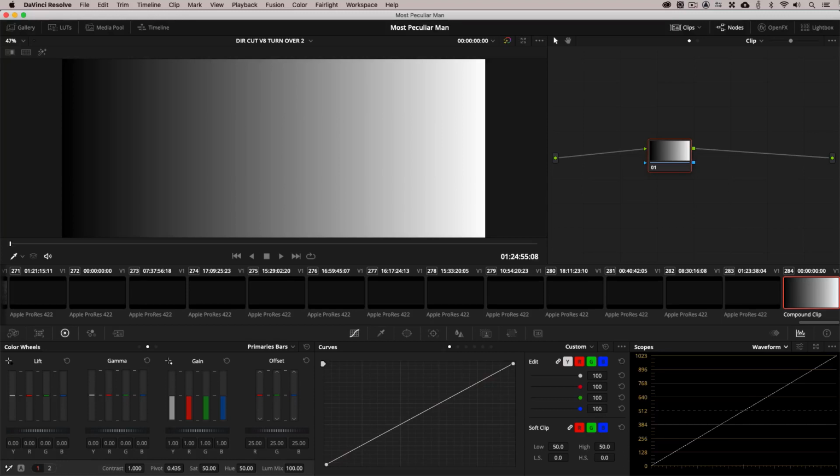Before we go on, I want to be very clear that printer lights is exactly the same thing as offsets. Offsets being red, green, blue, and brightness, which is what Resolve refers to the old printer lights as. So obviously red, green, blue, and brightness right here.